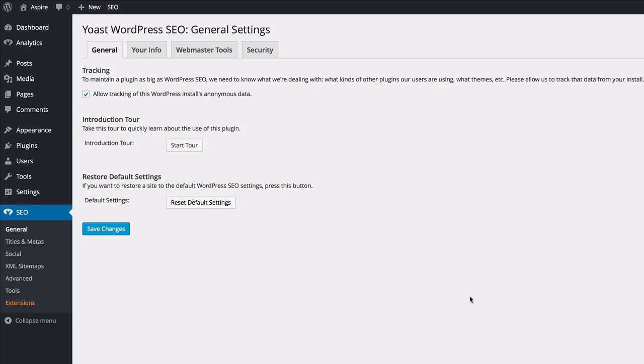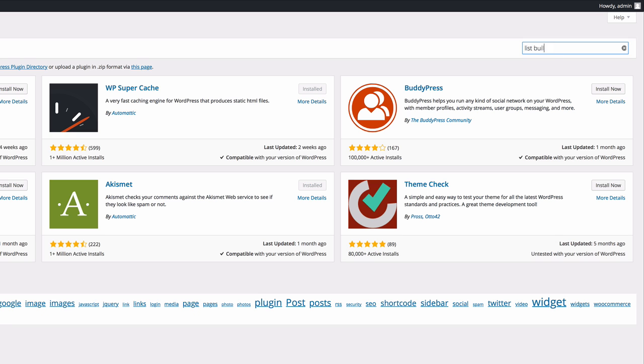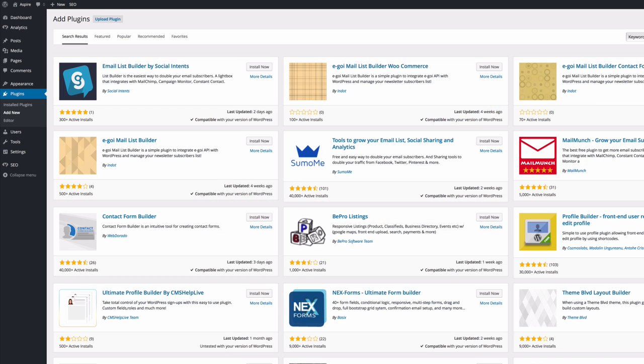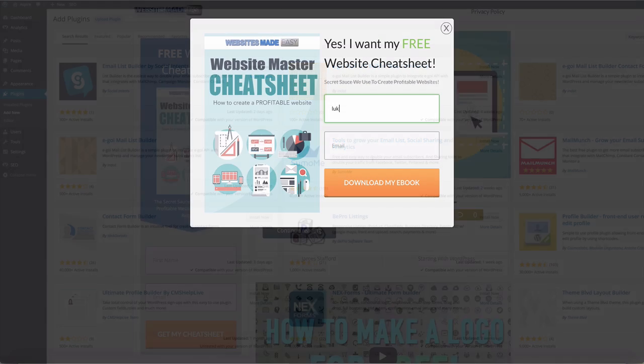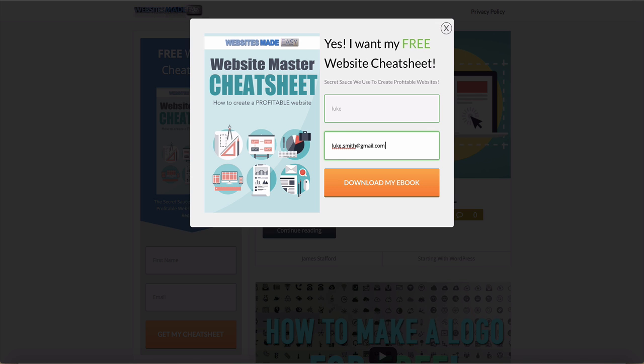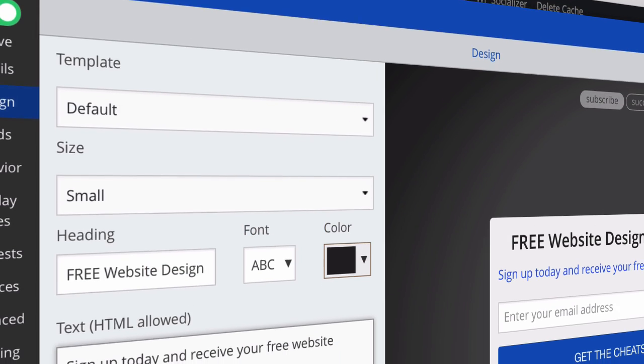Okay, on to the next plugin. Let's head back over to plugins, add a new, and then we're going to search for a plugin called List Builder. And this is made by the guys over at AppSumo, or Sumo Me. And actually you can see it right here. This little bad boy is awesome. This helps you capture visitors to your website through a pop-up or a light box, which makes sure they subscribe to your email list and come back for more.